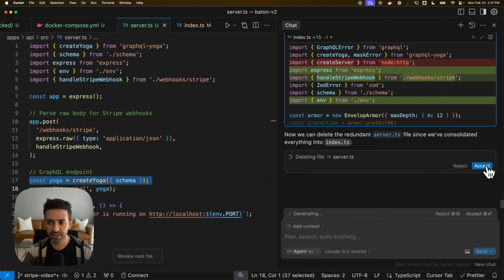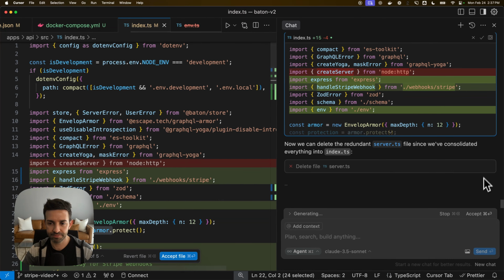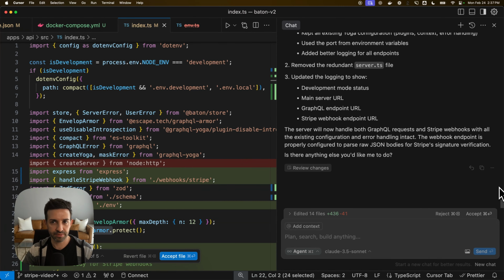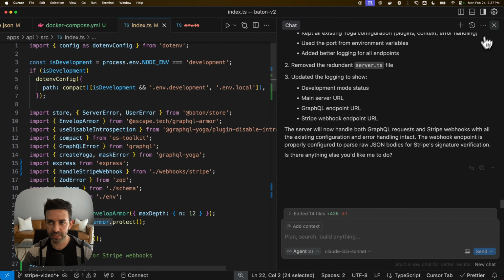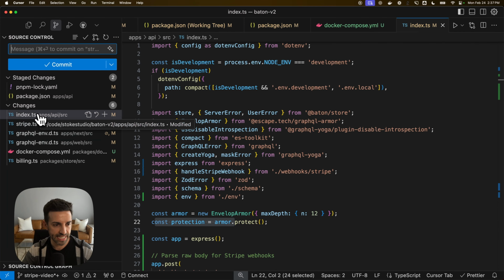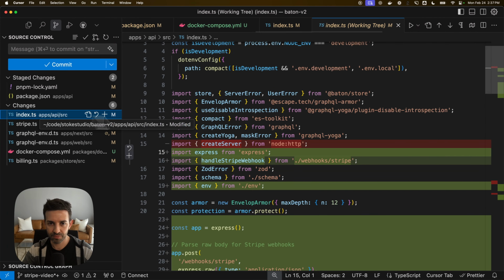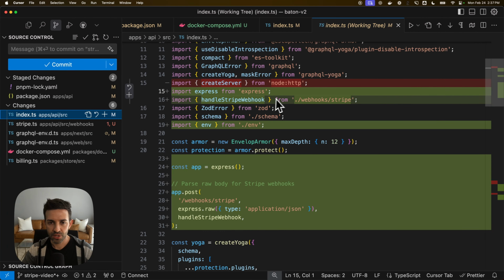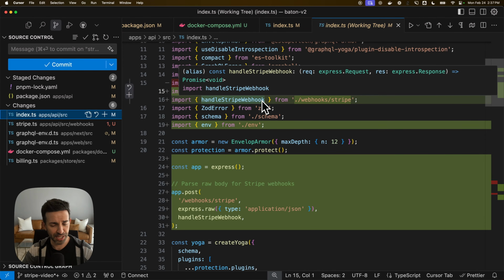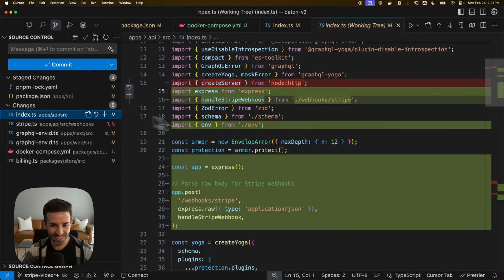It wants to delete the new server file it created. That's fine. Okay, awesome. So again, we'll accept all of those and we'll go back to our git diff review. So it's added in Express. It's added in a Stripe webhook handler. I like that it added that in a different file. I can't remember if I asked it to do that or not.